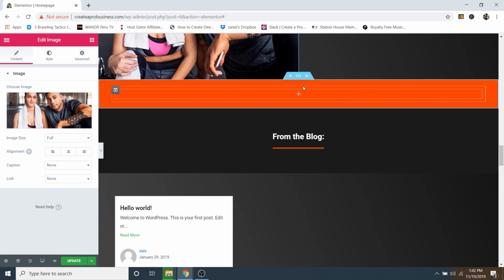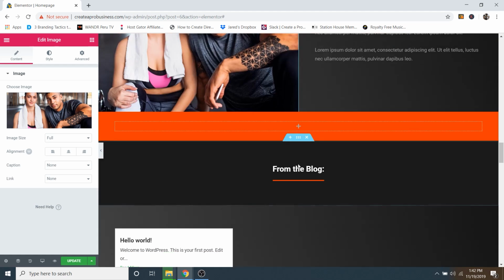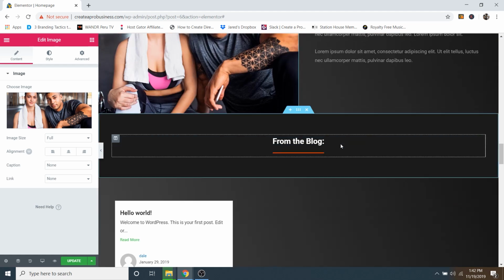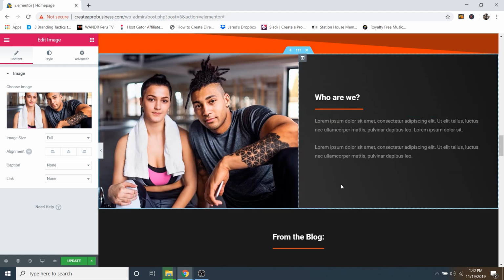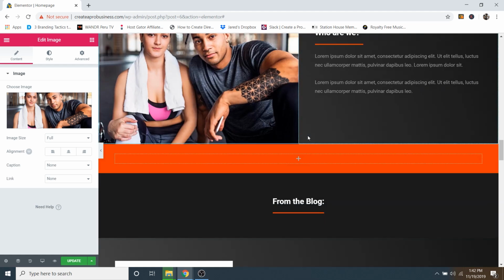And this is just a color section right here. I did kind of run this section right into the From the Blog section like that. And I don't know, it just kind of looked funny. So I went ahead and added this color section, but you can delete it if you want to.